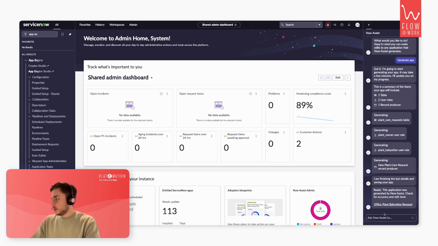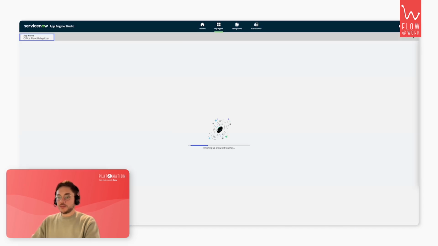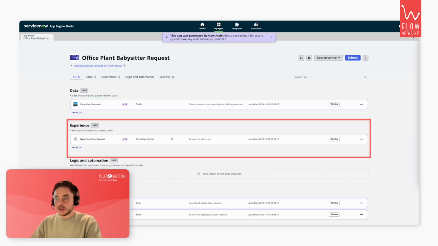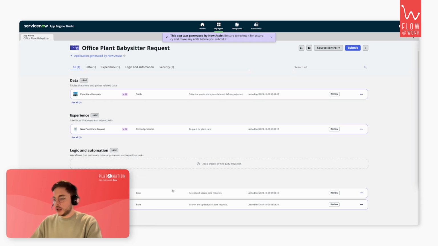And then we can also click on the link right here, and it will open App Engine Studio. We see now the table is here. We have an experience created, a record producer, two different roles. The only thing we don't have created yet is the logic and automation. So this is something which not yet happens with this text to app solution. But also for that, there is a solution which I will show in just a little bit.